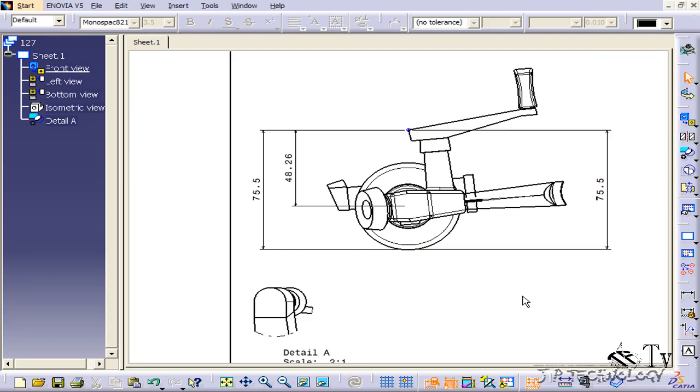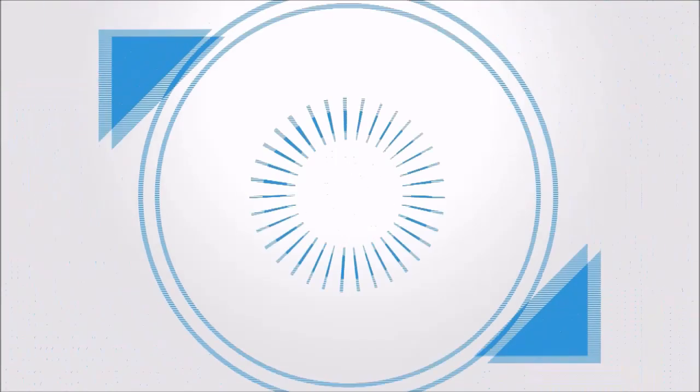So using the anchor points, again, is going to keep your drawings more precise, more accurate, easier to read, and it's going to get you the results that you want. And that concludes our tutorial on anchor points within Catia V5.